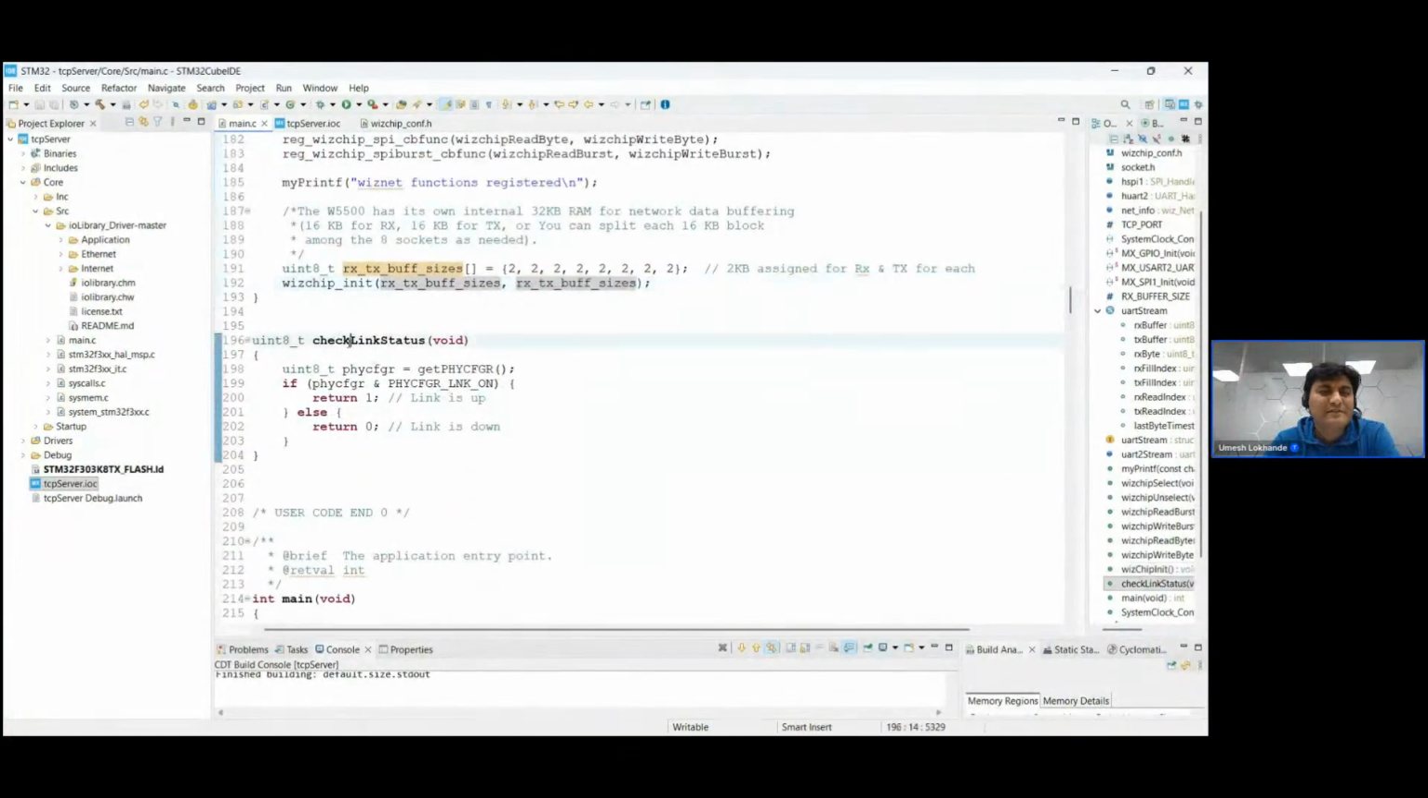And this function basically checks the link status, whether the connectivity is established or not. Okay, you know what the link is? Link means the LAN cable is physically connected to the RJ45 socket. Then 2 things happen. One is the network traffic flows through the LAN cable, and the second thing is your PHY chip, if it supports the auto-negotiation feature, negotiates at what speed the transaction has to happen between the 2 Ethernet devices that you want to communicate with.